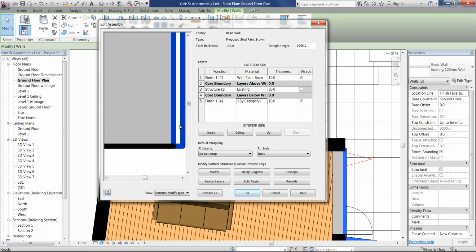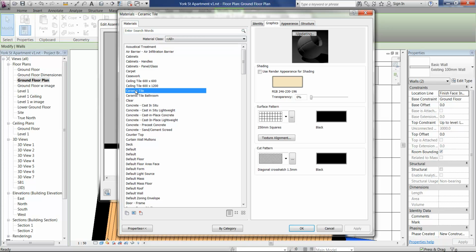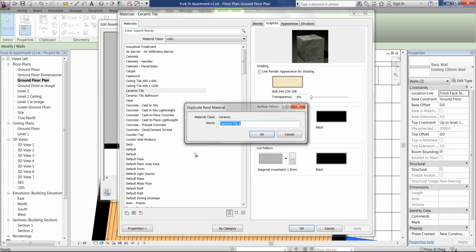This side now I'll make tiles, so I'll go to by category again here, just click on the browse button, and starting with, here we are, ceramic tile. That's my starting point. I'm going to go to duplicate, and I'll call this ceramic tile bathroom.